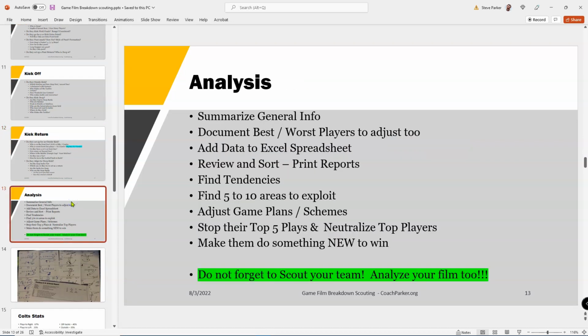Analysis, basically, you want to summarize all this general info, document some of the detailed stuff like who's really good, who's not, so you can adjust to it. Add what you can into an Excel spreadsheet, sort it, review it, print reports. Find tendencies. When you sort it, you want to find your 5 to 10 areas that you can exploit, adjust your game plan, and stop their top 5 plays, neutralize their top players, and make them do something that's new so they'll beat themselves. And don't forget to scout your own team and analyze your own film.